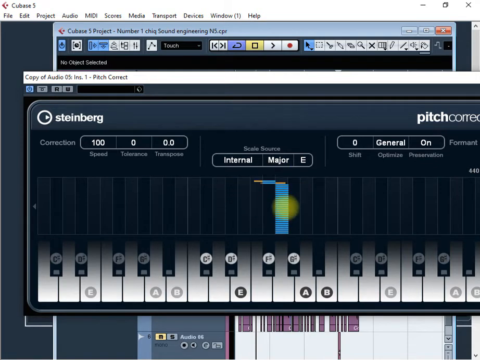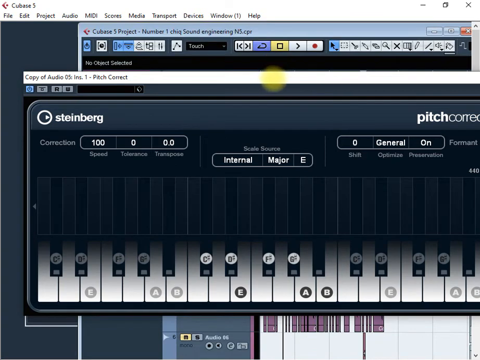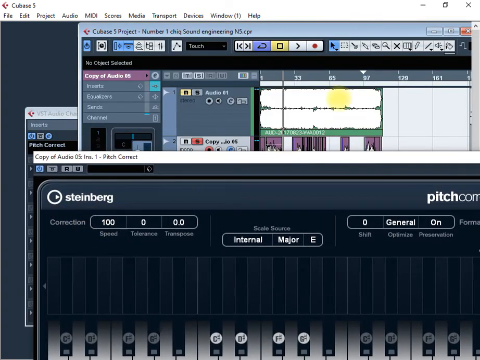Where you see in blue, it shows where the pitch correct is trying to fix the voice. But some other points are still not properly tuned. Those are the ones that still show in yellow. If you don't want too much auto-tune, then you can always reduce the speed here.